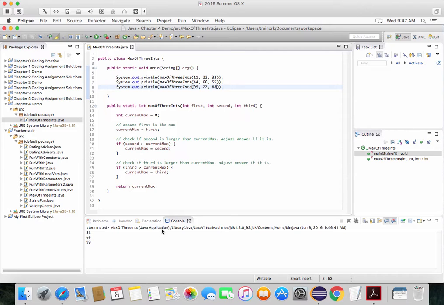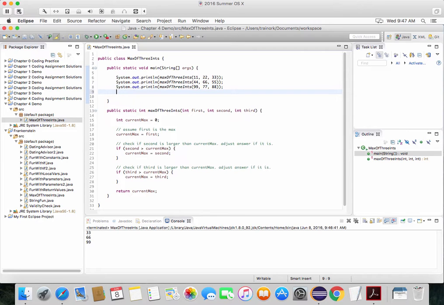Okay, it'd be good to test out a couple of other cases. What if they're all equal? Do we get any unexpected side effect? I wouldn't expect one, but let's see. What if we've got 99, 99, 99? Let's see if that has any effect on it. I wouldn't expect one, but this is a good test case. So let's give it a run. And the last one comes out 99. That's good.